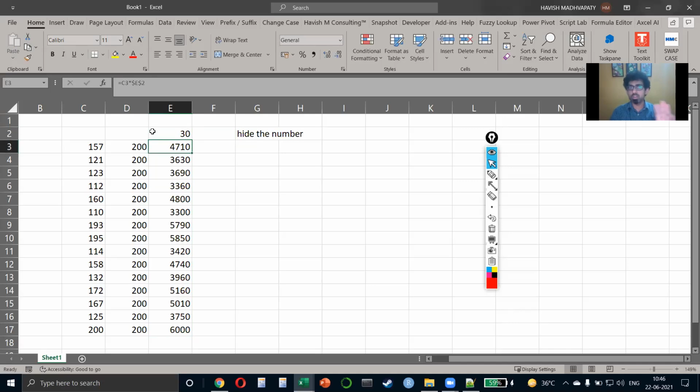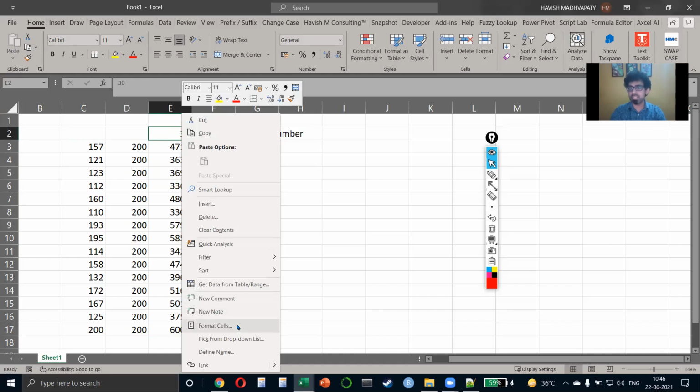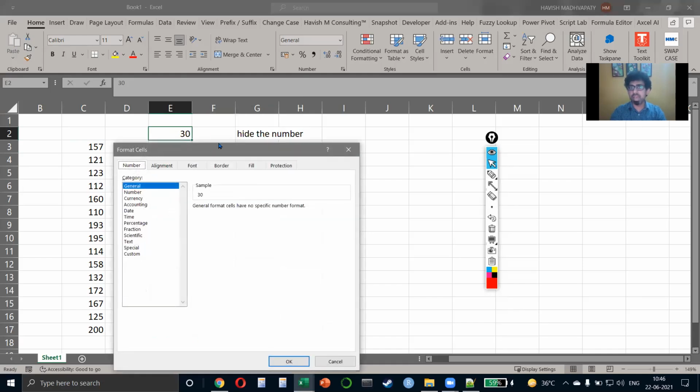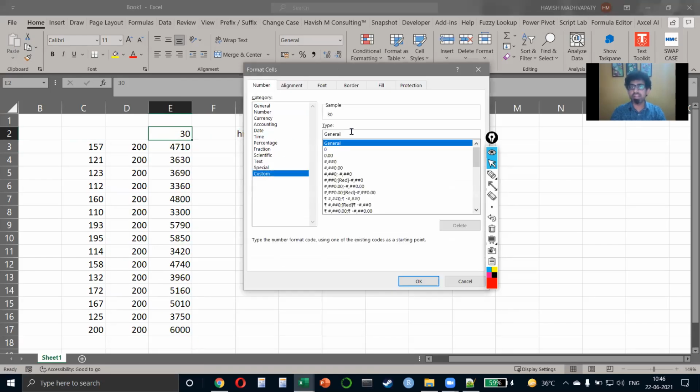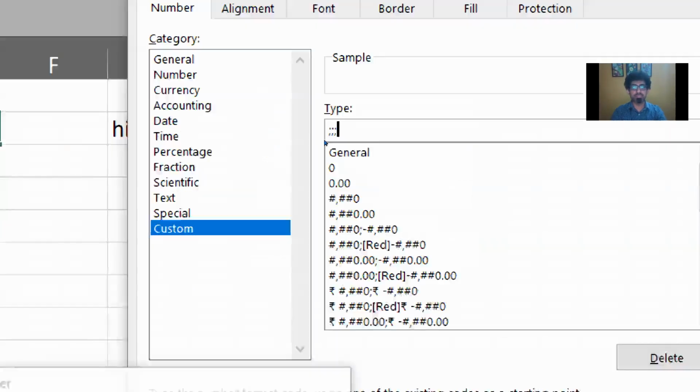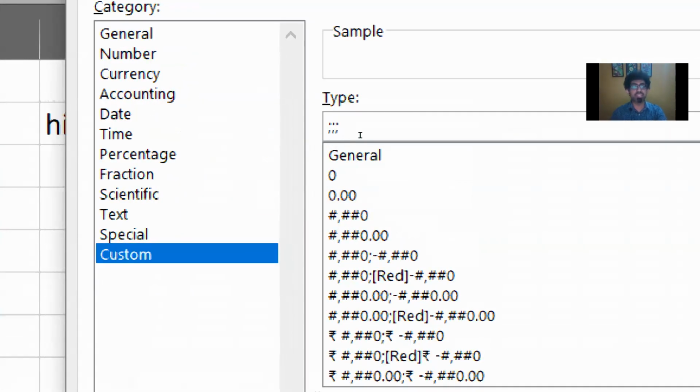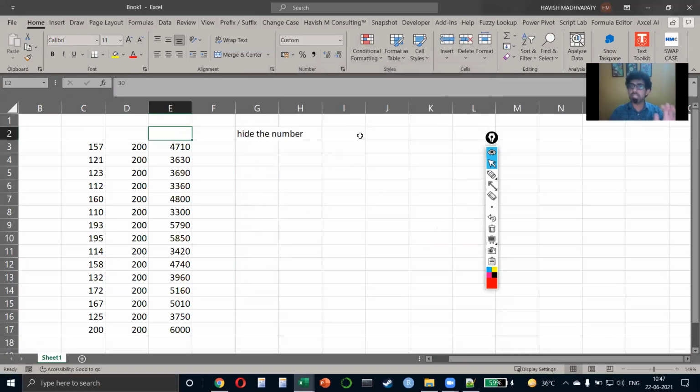So what you can do is don't remove the calculation. This is 30. Just watch carefully. I will right click and say format cells, and then in the custom format, I will write three semicolons. If you put three semicolons, 30 will disappear from the cell, but it is still there in the cell. What is the advantage? The other person cannot see that you have multiplied by 30.